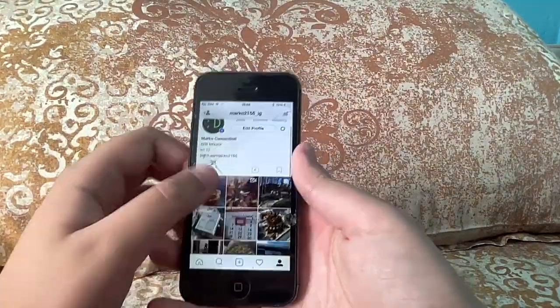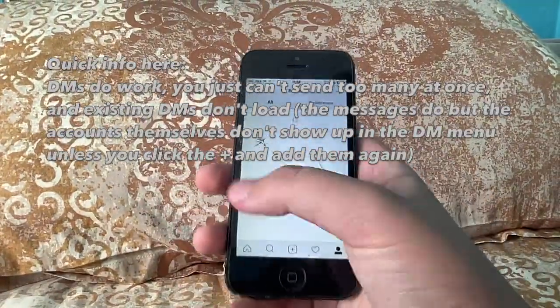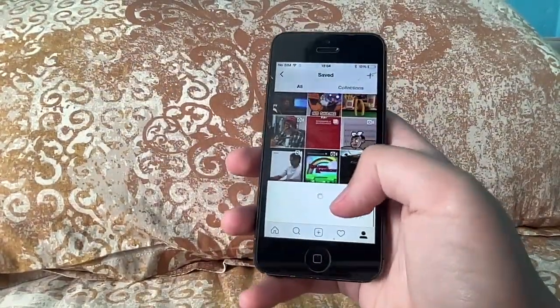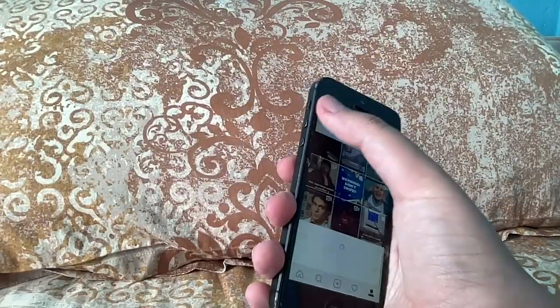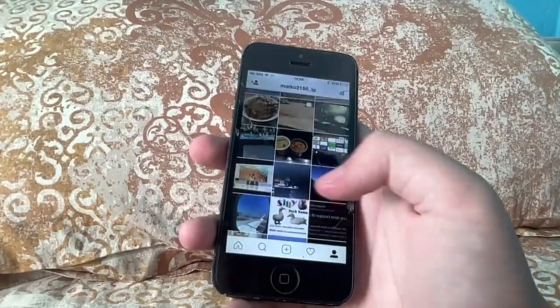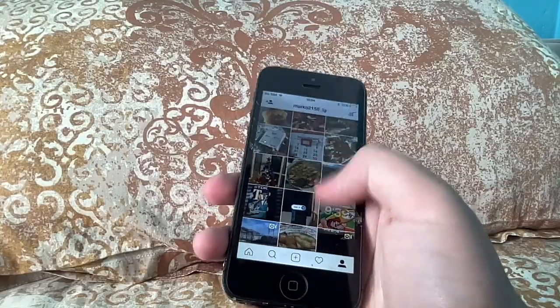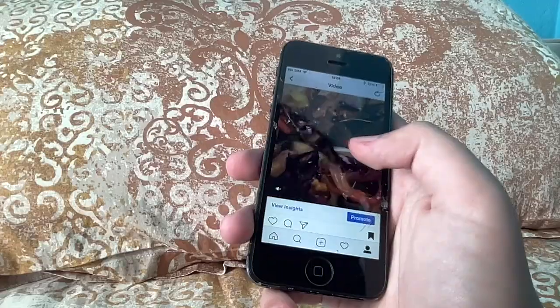And it also loads these. DMs, I'm not sure, but saved also works. So as you can see, I can load up my saves here, and I'll just keep going. As you can see, all my posts load. Like, I can do this one, or I could do this one. Yeah, this one I uploaded.